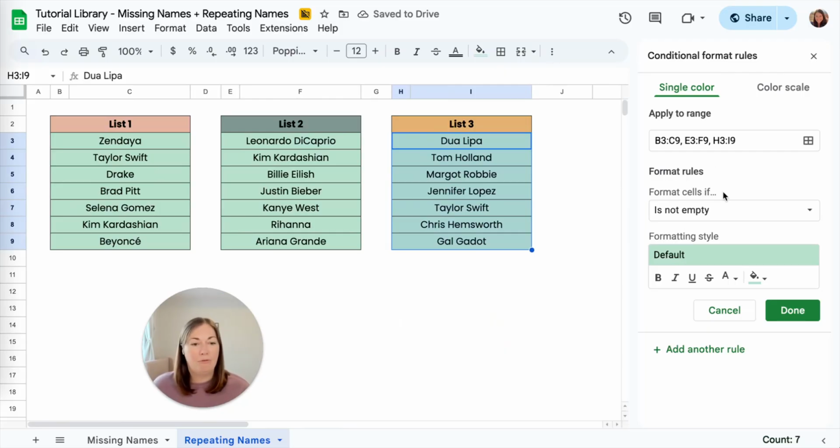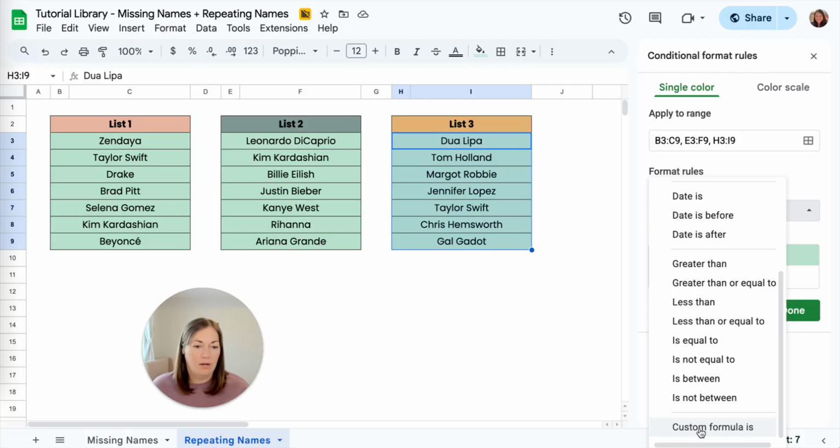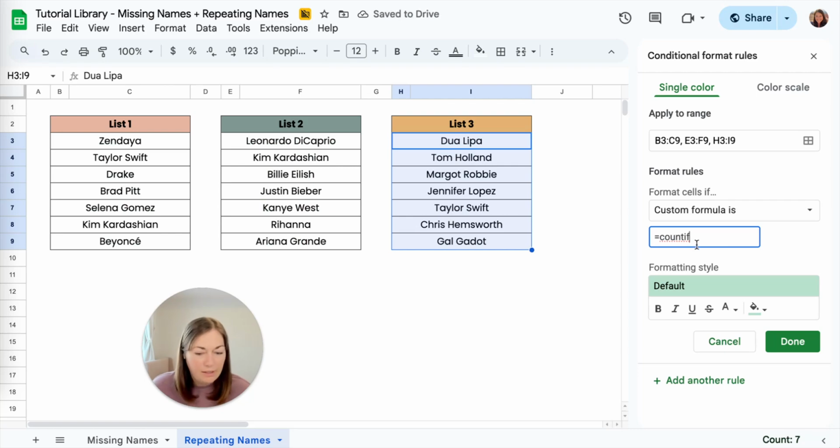But what we're going to do under Format Rules is select the dropdown and click on Custom Formula Is. So this is the formula that we're going to write. We're going to do equals COUNTIF. Let's make sure we spelled it right. Yep, COUNTIF. I'm going to put my left bracket. Then I'm going to put in a $ sign, and I want to reference the entire range of where my lists are. So for my example, I'm starting in B3, and then the very end of my range would be I9.